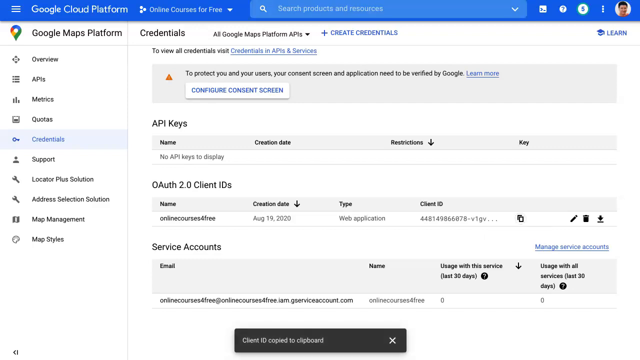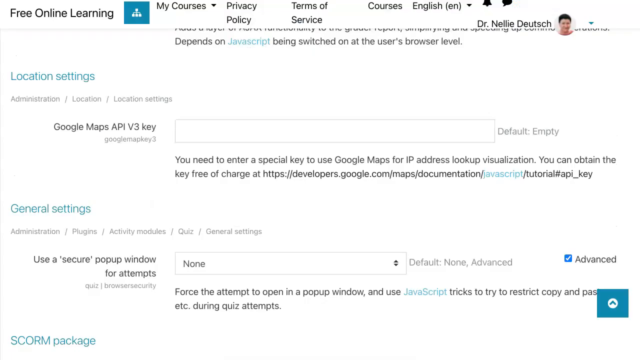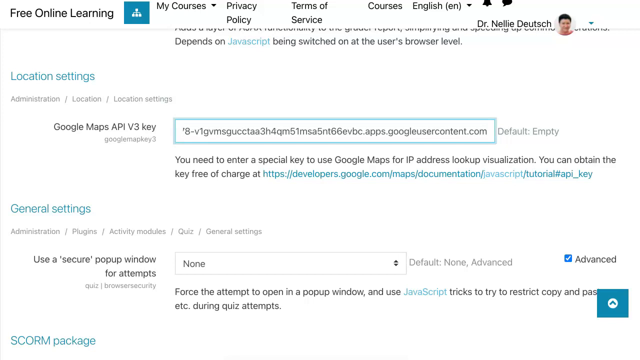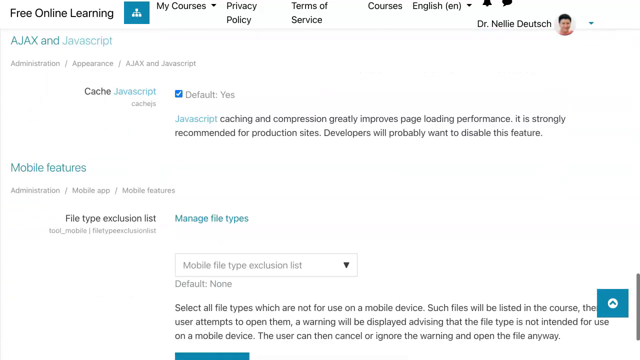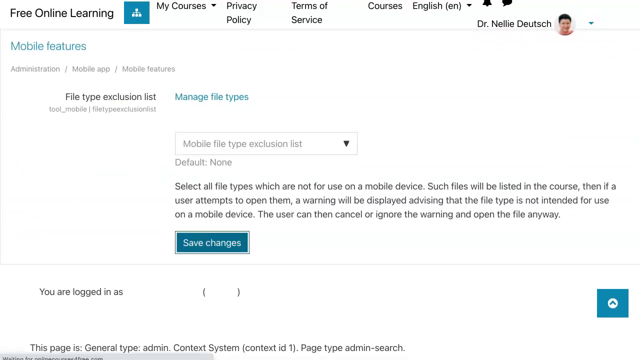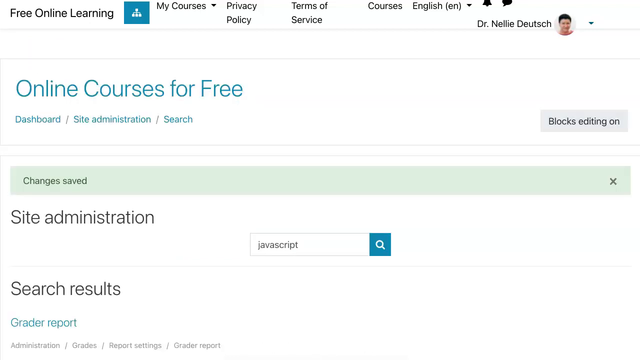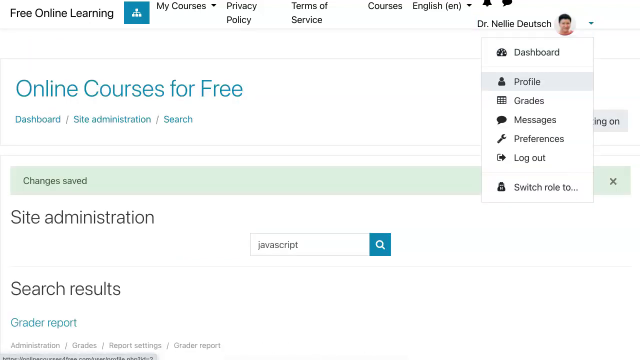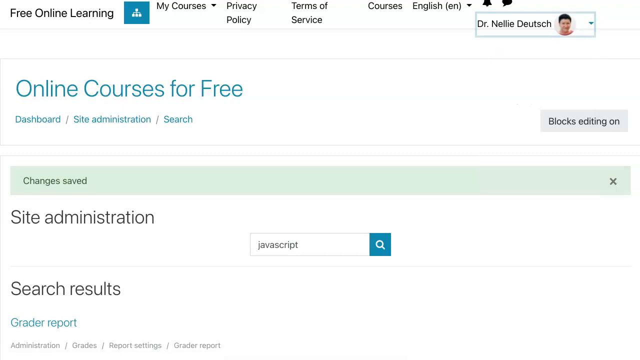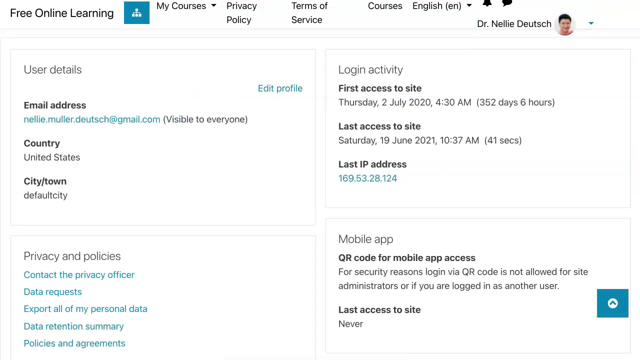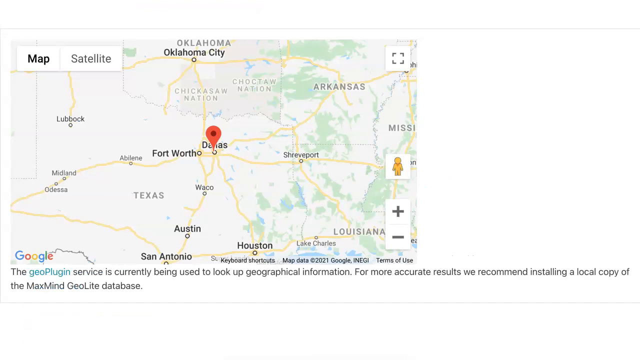Going to copy it. Go into my Moodle site. This is what I copy here. Next, I'm going to scroll down until I can save it, save changes. Next, I'm going to go to my profile over here at the top right. Scroll down until I get to my IP. Click on the IP over here. There it is.